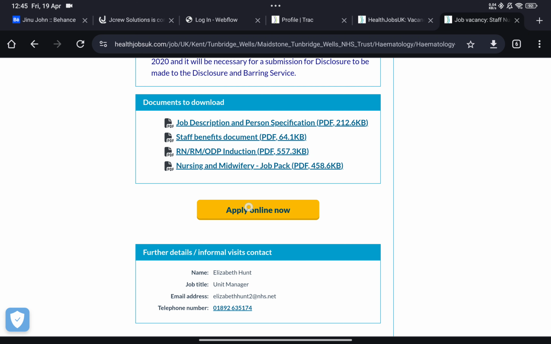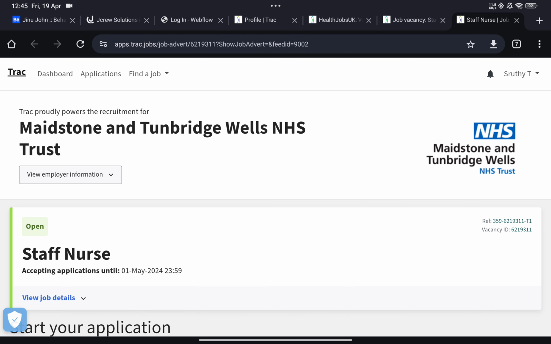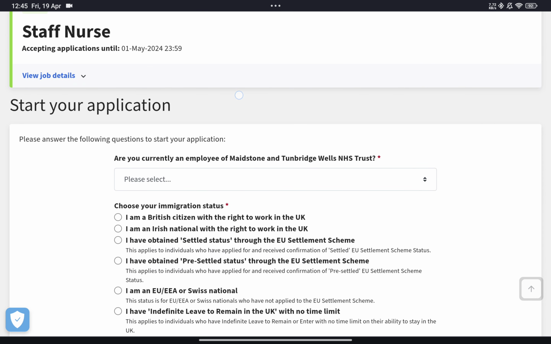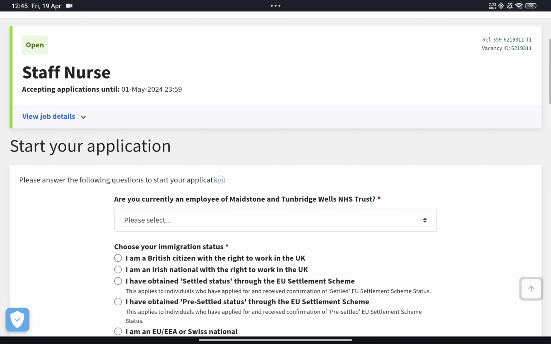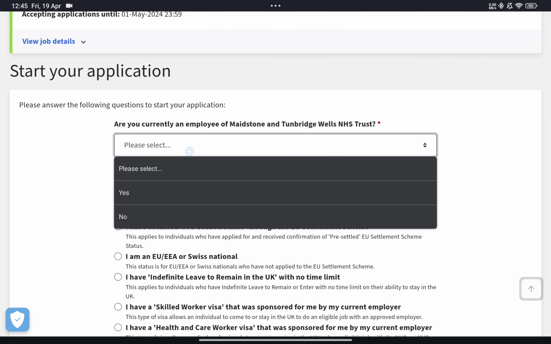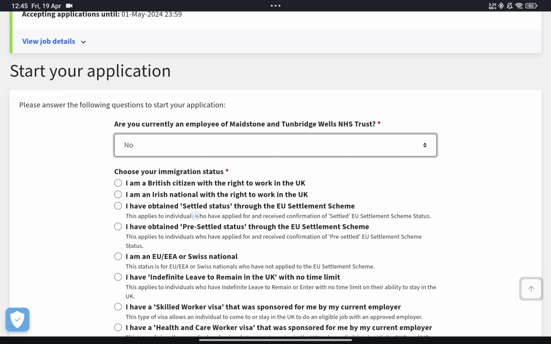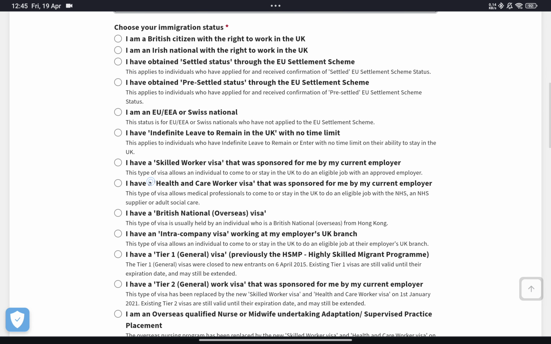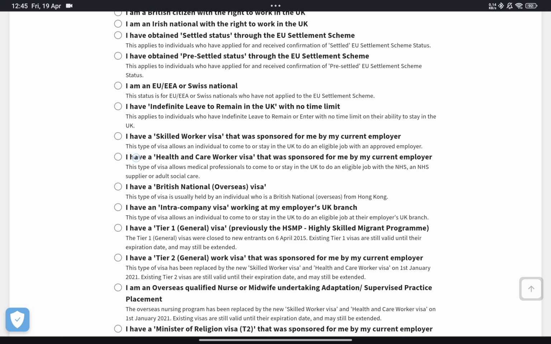Okay, so now I'm going to the application page. When you go to the application page, this is the first page you can see up here. Now the application page has been entered. Then here the first question, which almost all employers will ask, is: are you currently a staff member in this hospital? So now I'm selecting no. Then next, what is your current visa status? It's a circumstantial question, so it's up to your circumstance.